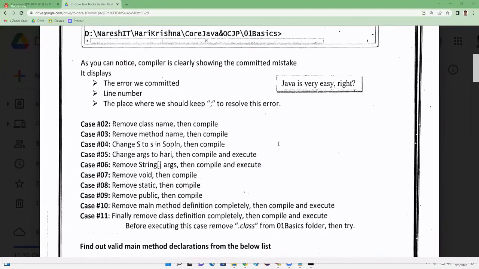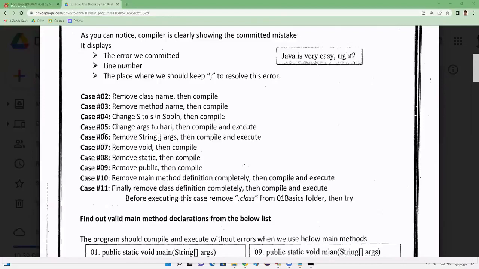Problem solved. Right. Now try to test some more cases. I have written only 11 cases. I want you to write some more cases. Remove class name, then compile. Remove method name, then compile. Change capital S to small s. Change args to hurry. Remove string array args. Remove void. Remove static. Remove public. Remove main method definition completely. Finally, remove class definition completely. Few cases I have written here.